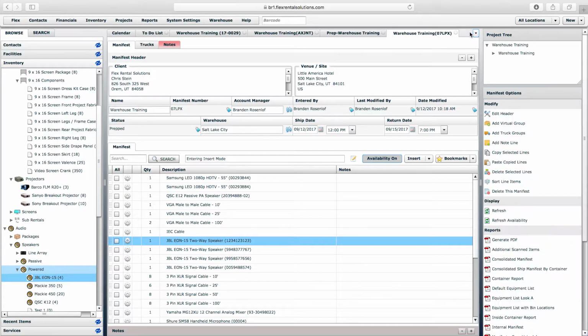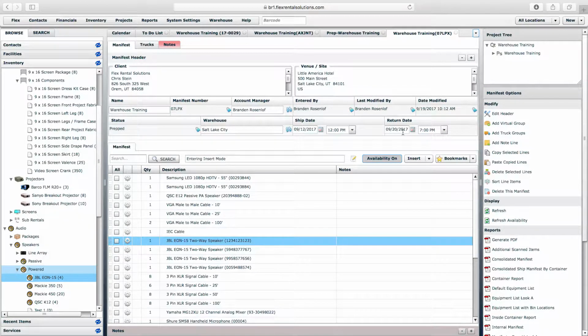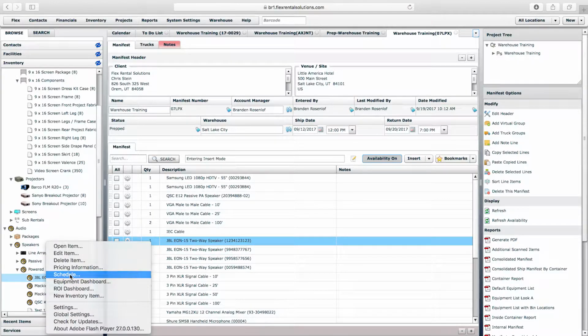There's a really easy and quick fix for that. If you get to the point where you haven't scanned something in by its return date, really all you have to do is change the return date on the manifest. So I'm going to change the return date to tomorrow because I know I could probably get these scanned in by today. So I'll say tomorrow by 7 p.m. is when I officially expect them to return now. And look at what happens now when I look at the schedule.